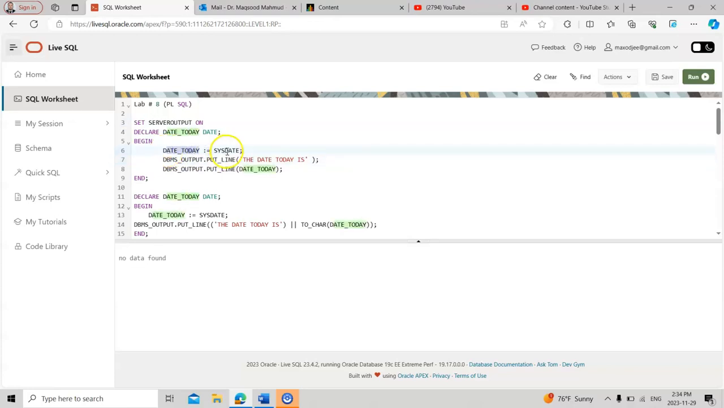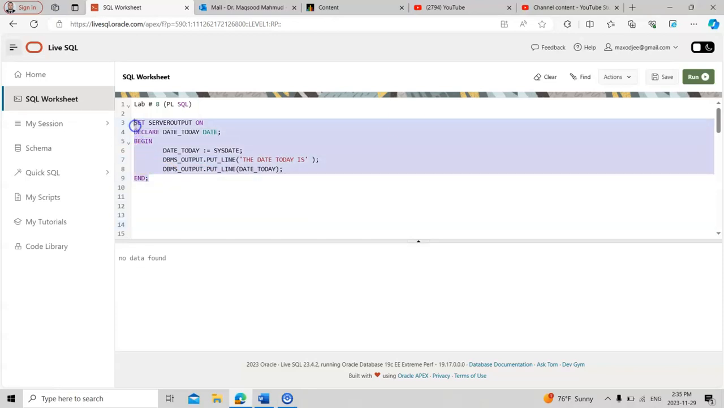So what is the date of today? It will pick from the system date, and then we say we need the DBMS output, and we say put_line. Put_line is just like the print command in Python. The system will put the current date into this variable, like a variable in Python, and then this variable will be shown. So we have two print commands, put_line and put_line, similar to a print command. Now let's execute this one and see how it works.